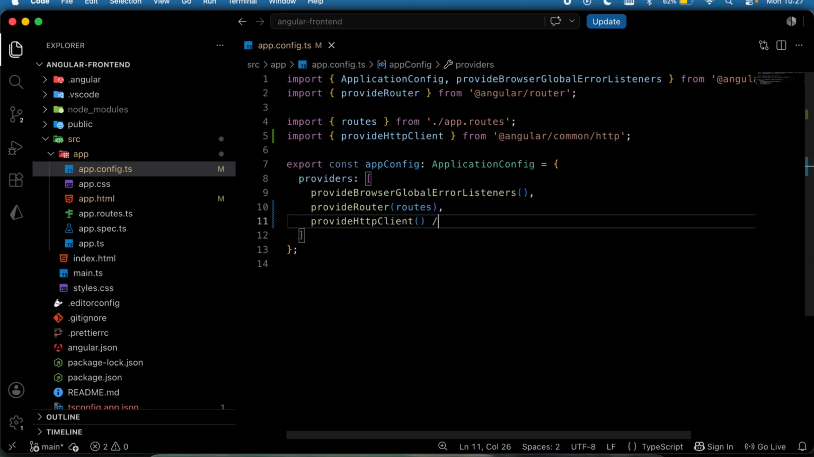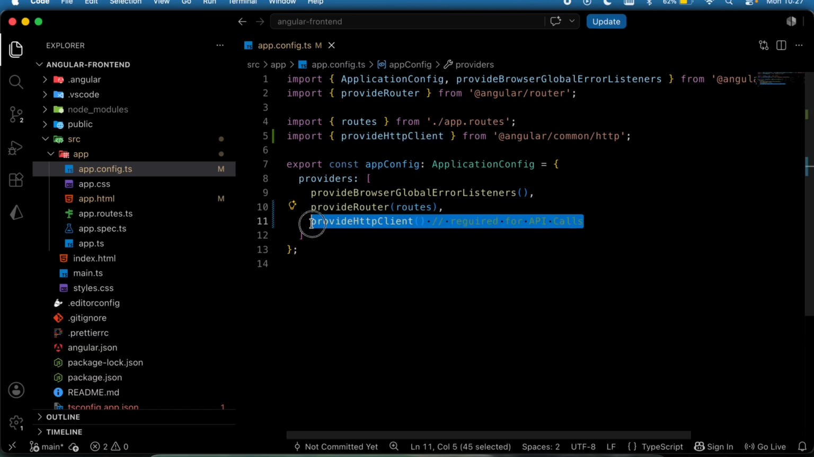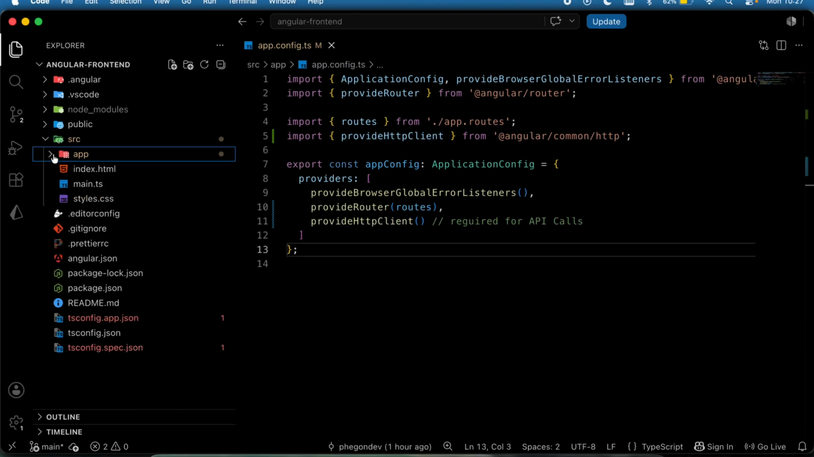So let me just add a comment and say it's required for API calls. If you know you're going to be making API calls in any of your Angular projects, make sure you add this. This will make it work. If you don't put this, you won't be able to make calls. But I believe in a future Angular release, they should have modified this and added it by default. Okay, so now that's that.